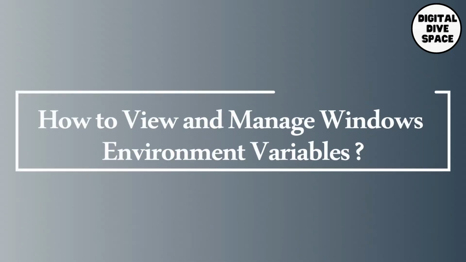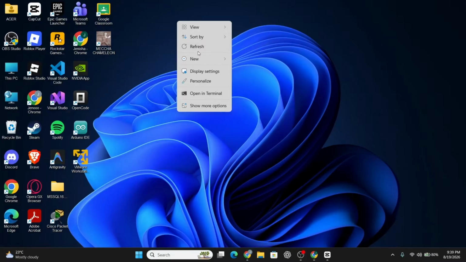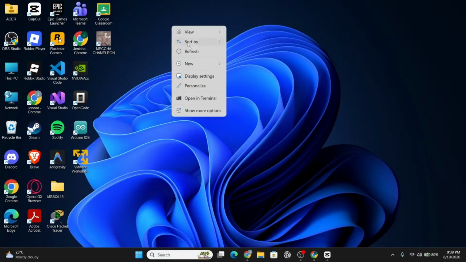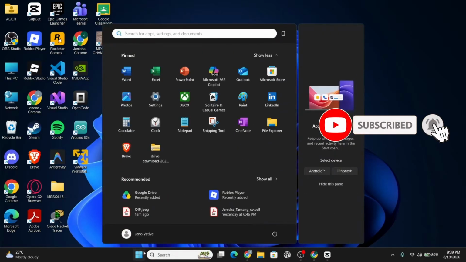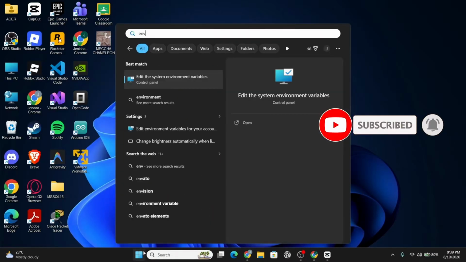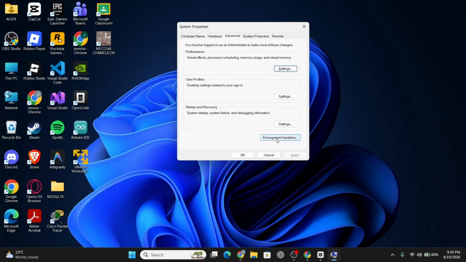How to view and manage environment variables on Windows. This tutorial shows you how to check what's already set up and remove any you no longer need. First, click the Start button. Type Environment Variables and open Edit the System Environment Variables. After that, click Environment Variables at the bottom.